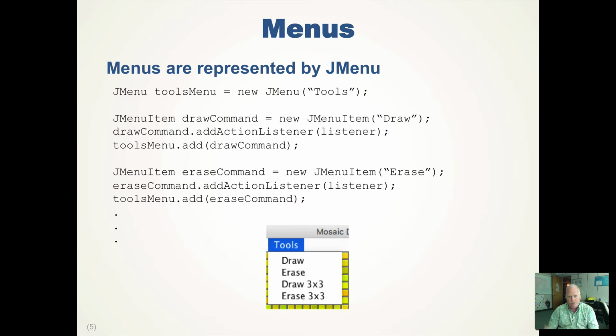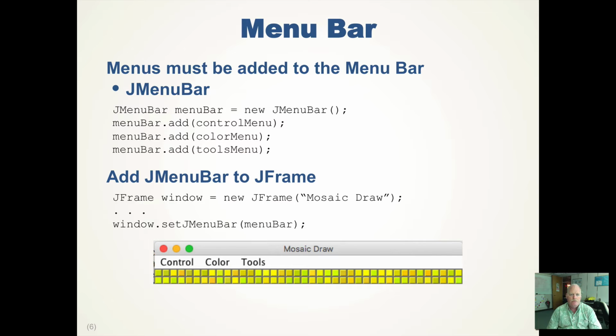So we've got our menus that contain menu items, and then we want to add the menus to the menu bar, which is just a container that holds menus. It doesn't have any parameters in the constructor because it doesn't have any text. So you create your menu bar, then you add your menus in the order from left to right you want them to appear, and then finally you need to add the menu bar to the frame in order for it to appear inside the frame, and we call window.setJMenuBar, and we supply it the menu bar, and that will add the menu bar to the frame.